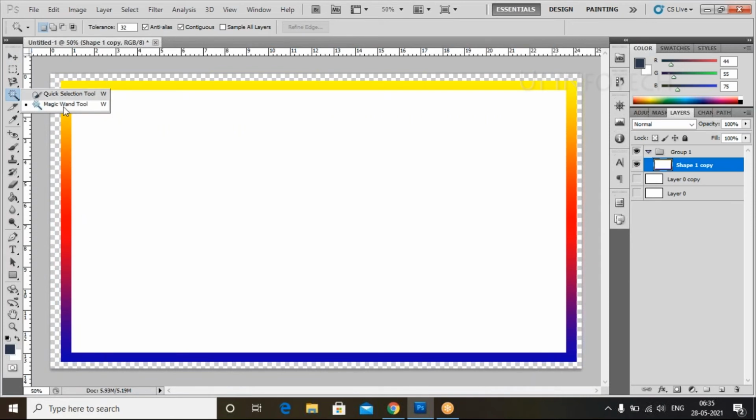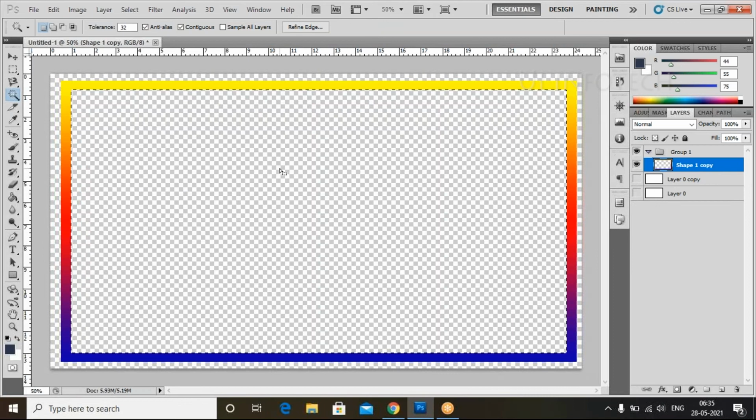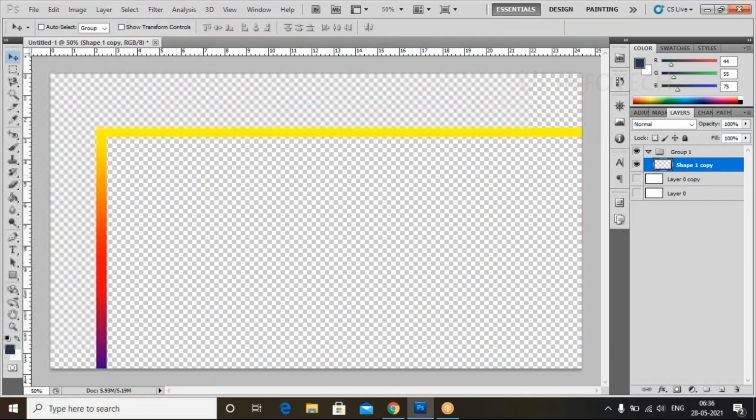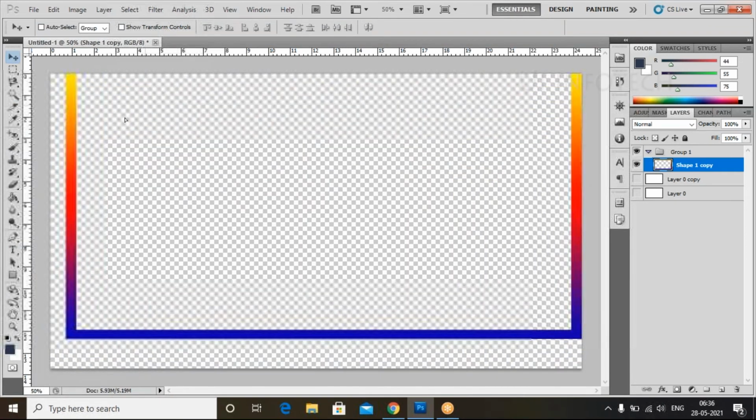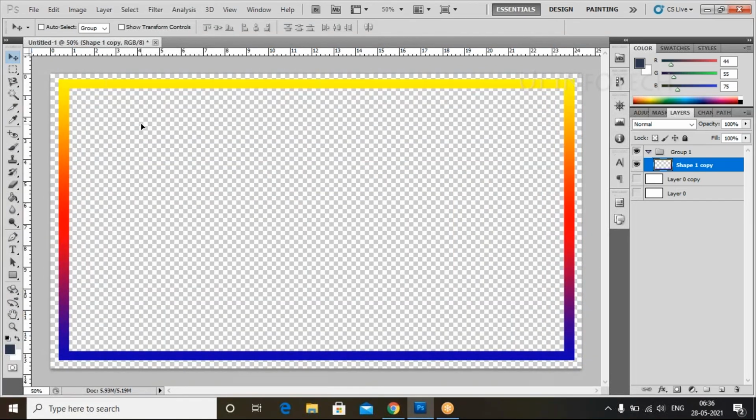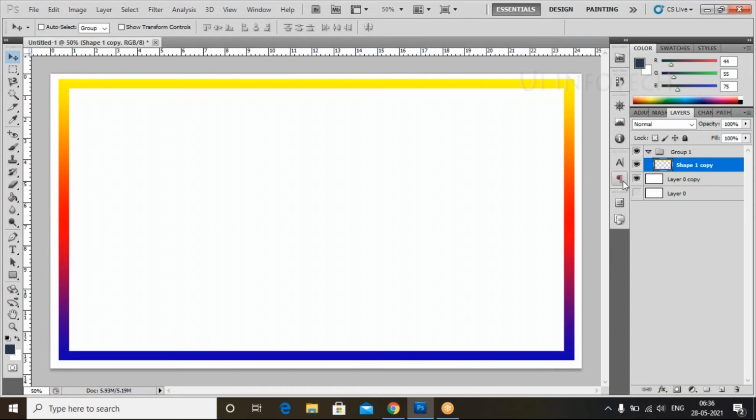After merging, I use the magic selection tool, the magic wand tool. Select the Shape 1 copy and use backspace to remove the background. Press Ctrl D to deselect. Use the move tool. Now look at this one. We created the border. We created the gradient border.